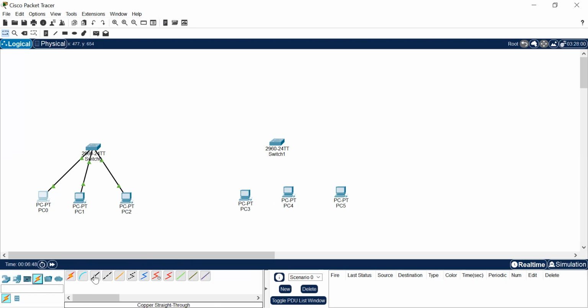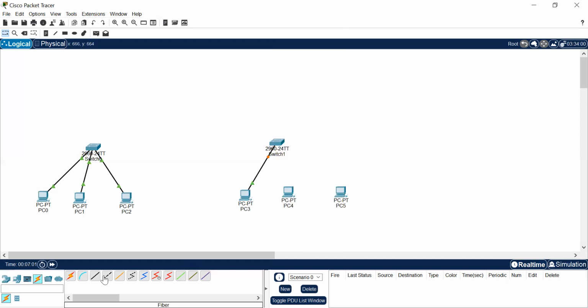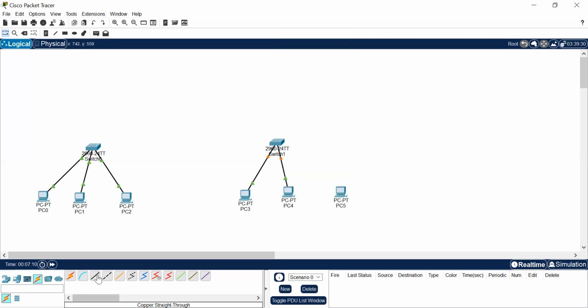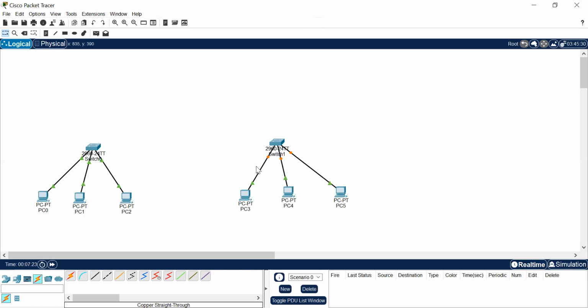So go here, select this straight cable, click on this Fast Ethernet 0, click on the switch, Fast Ethernet 0/1, and select the straight cable, click on this Fast Ethernet 0, click on this, select the second port, and click on the straight cable, click on this, select Fast Ethernet 0, click on the switch and select the port Fast Ethernet 0/3 and check here.